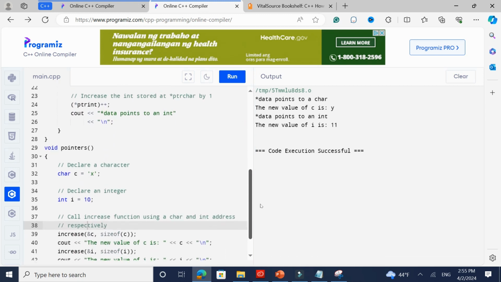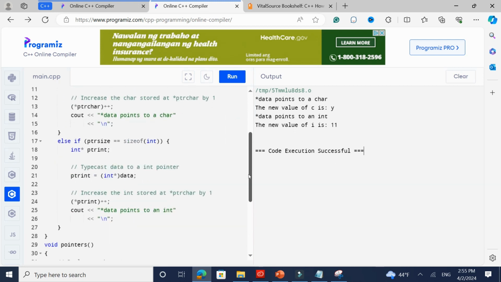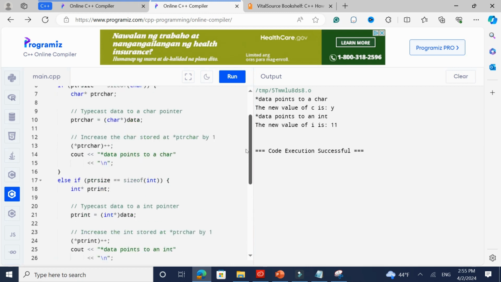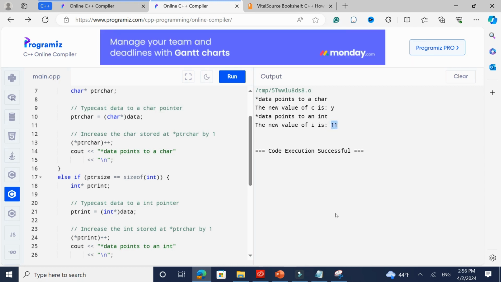Now for the next time, ampersand I, size of I. What's going on over there? You're sending an I, which is an integer, which is 10. So it's going to come in here. If it's size of an integer, you declare an integer pointer, and then you cast the data to int, and then you increment that by 1. That's the reason you see 11 here. Make sense? Okay. Let's keep going.